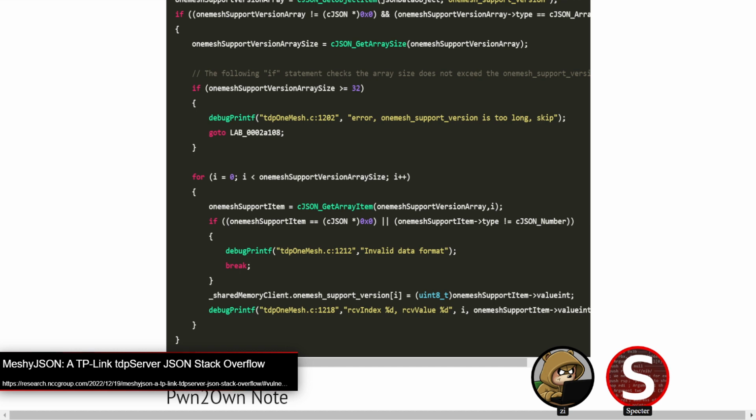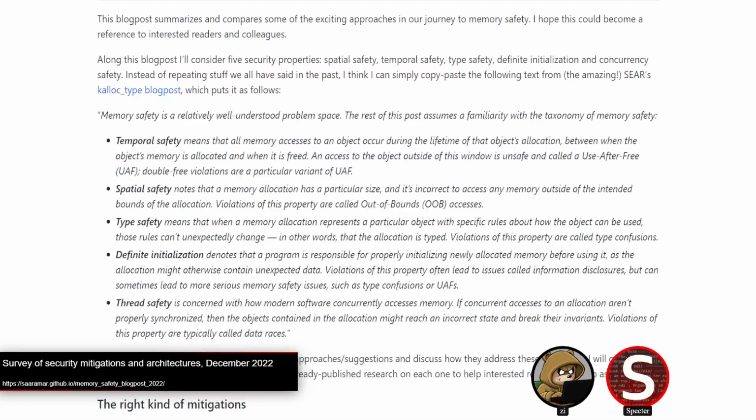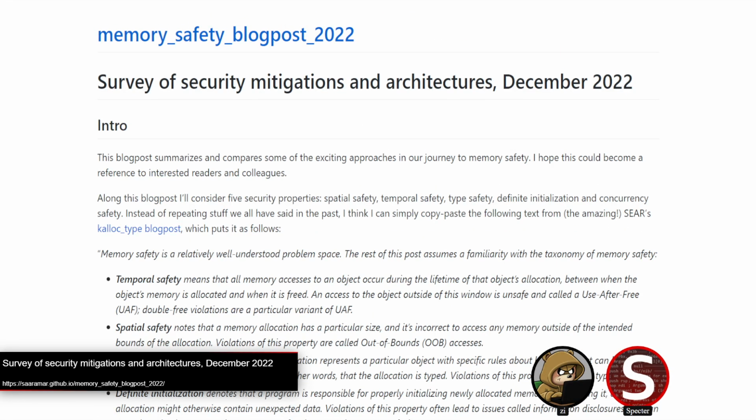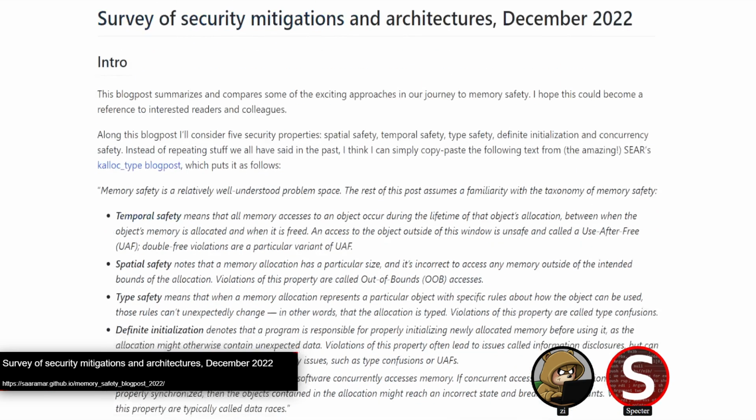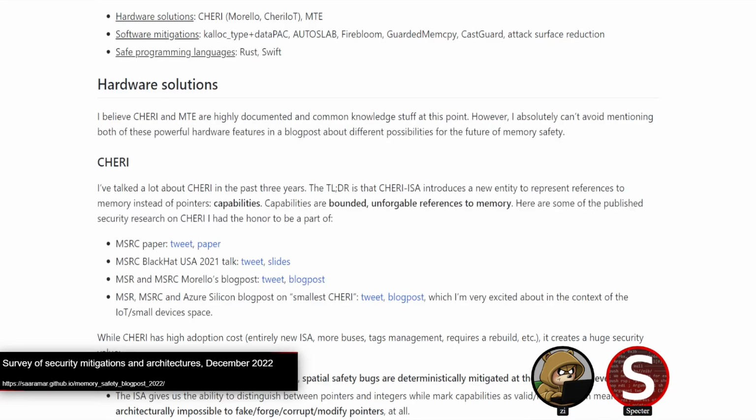We do have a few shout outs to get into. So those of you that follow around on Twitter might have seen this post being shared around by Saramar. He did a memory safety blog post, which does like a survey of security mitigations and stuff.